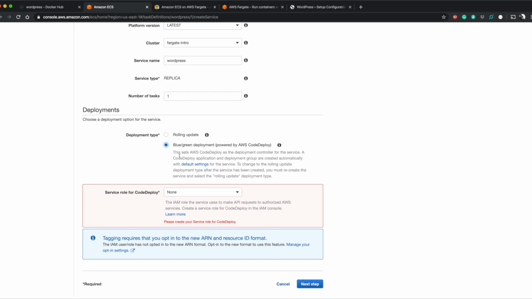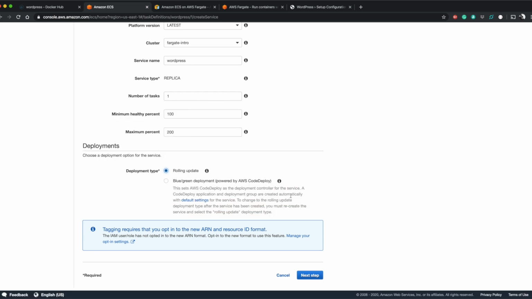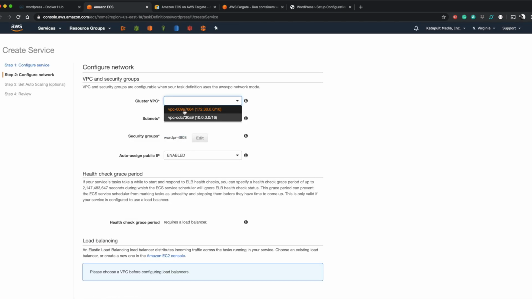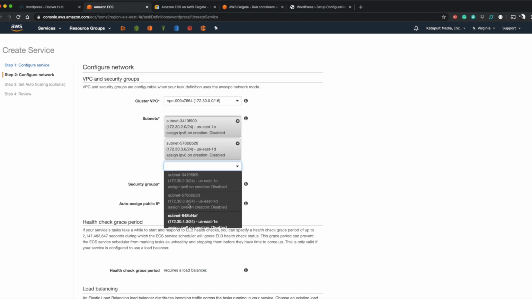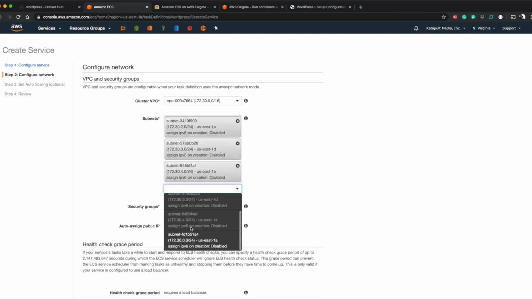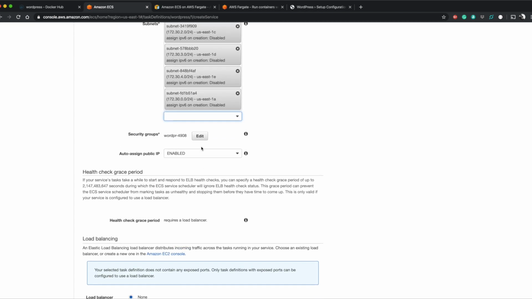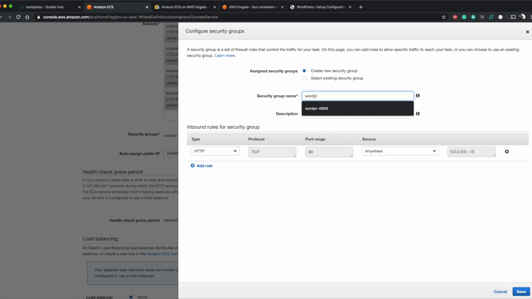Blue-green is a completely different topic, but it allows you to have 2 instances of the exact same service running, and then you can communicate with them separately. We'll do another video on that later. All right, so we can choose which cluster VPC we want to go into, different subnets. I'm just picking all of them. Why not? We can also create a security group.